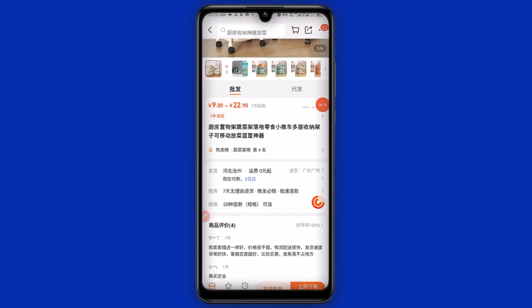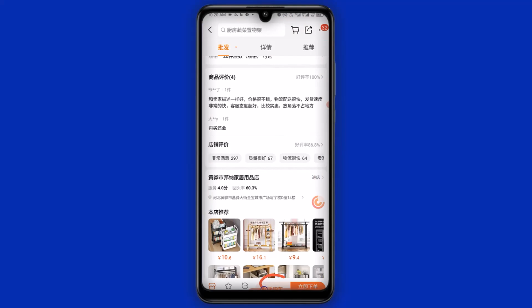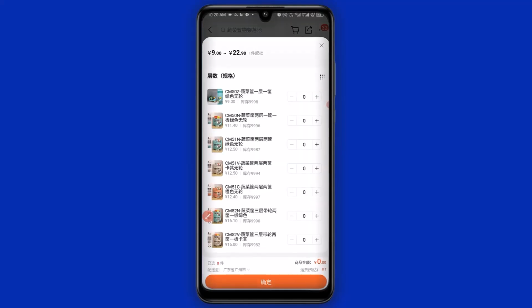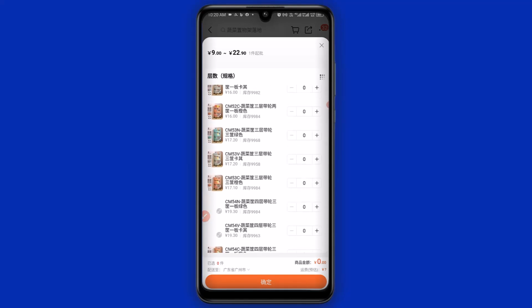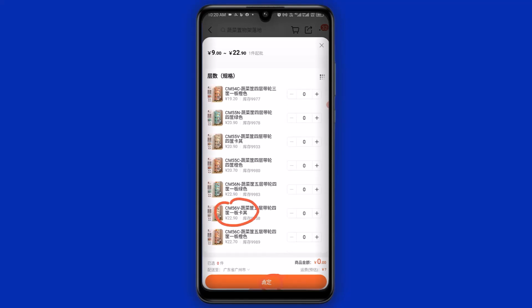So this item right here, I need to add it to cart, and for me to add the item to cart, I will simply click on here. Then I have to scroll down and look for the color and the size I want. So I need this color right here, just one piece. So I will just click on here to add one. Then I'll click on here to add it to cart.